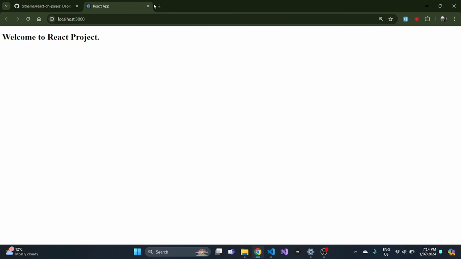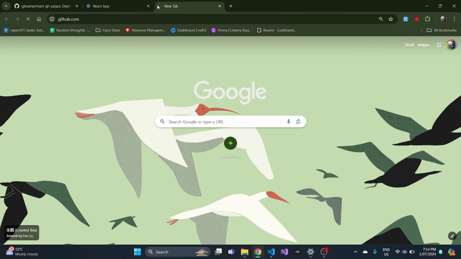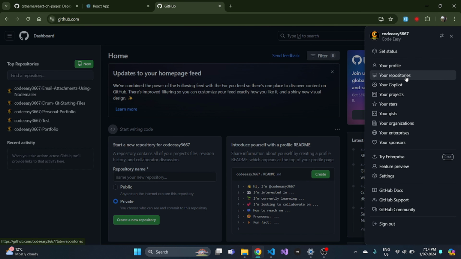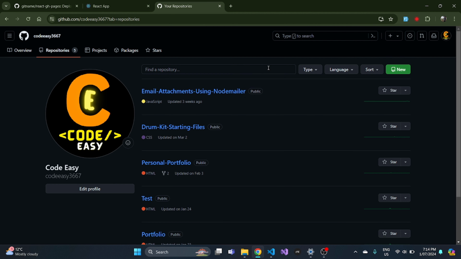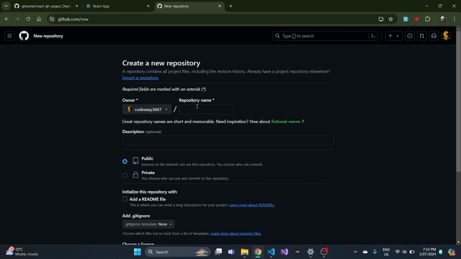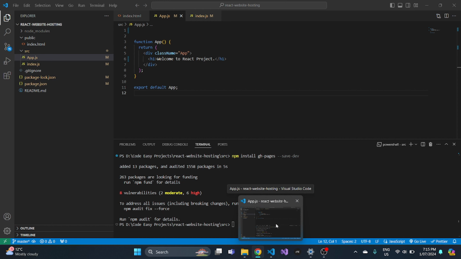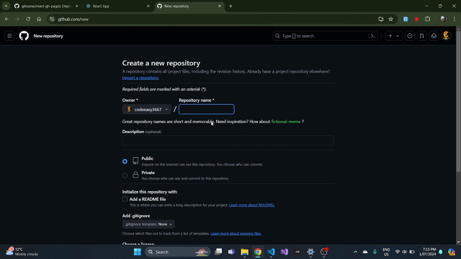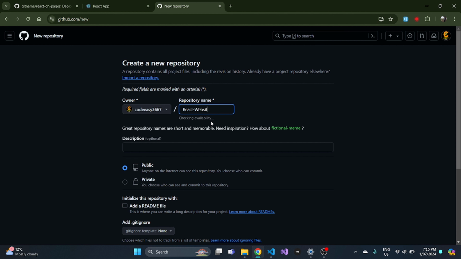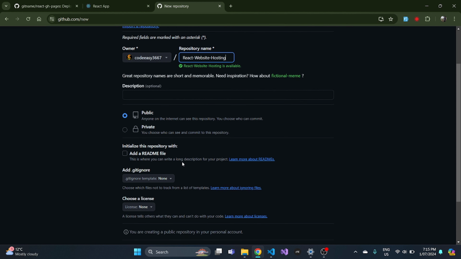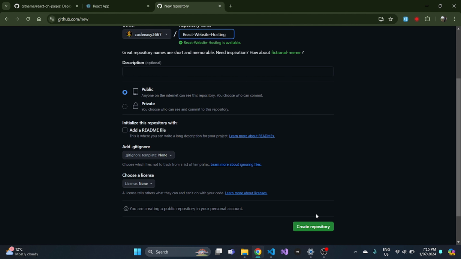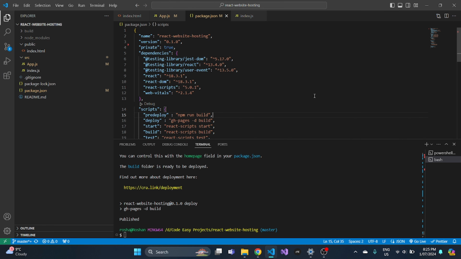So let's go to our GitHub account, and inside this GitHub account, let's go to repositories and create a new repo, and we'll give this repo the same name as our React application, which will be react-website-hosting. We don't need to add anything else, and simply create repository.